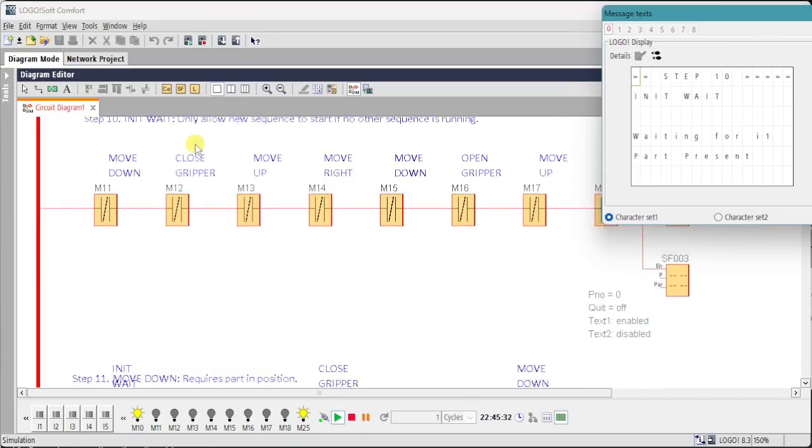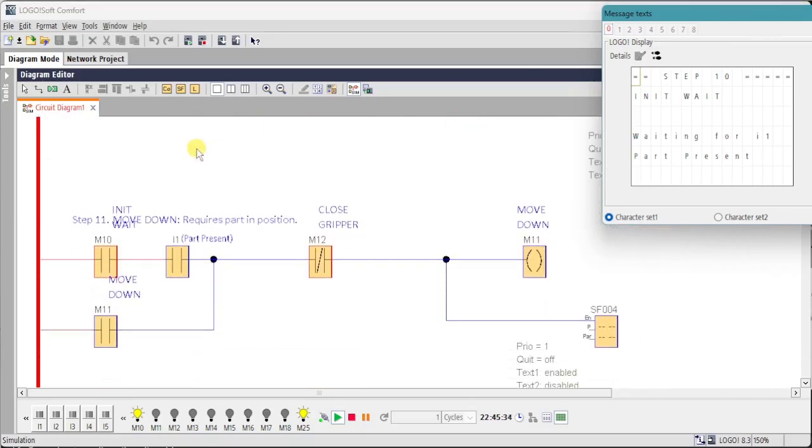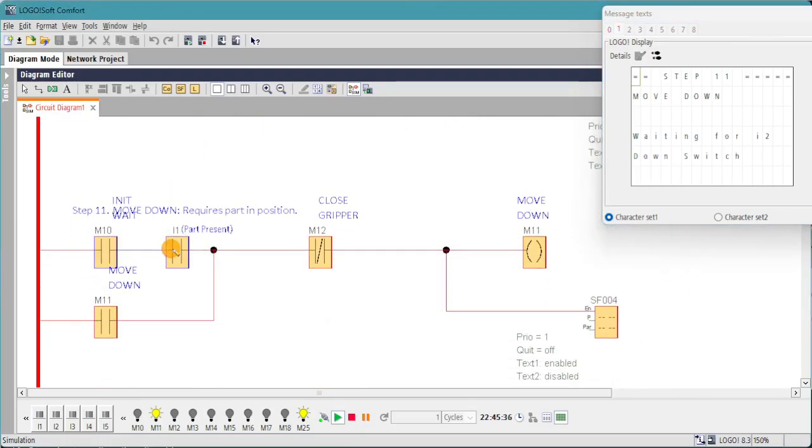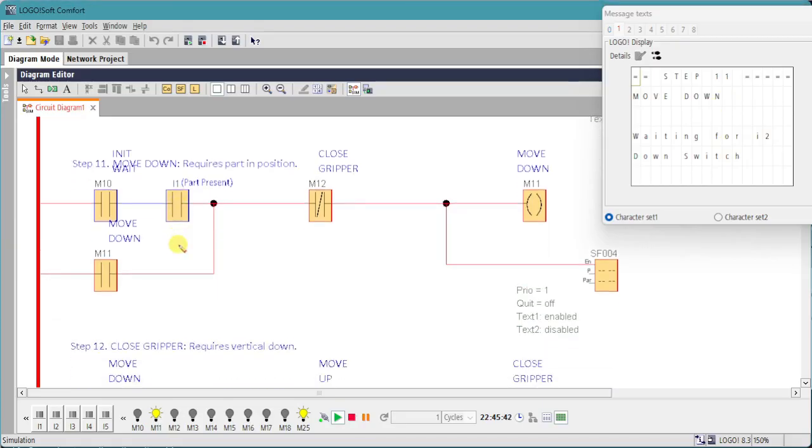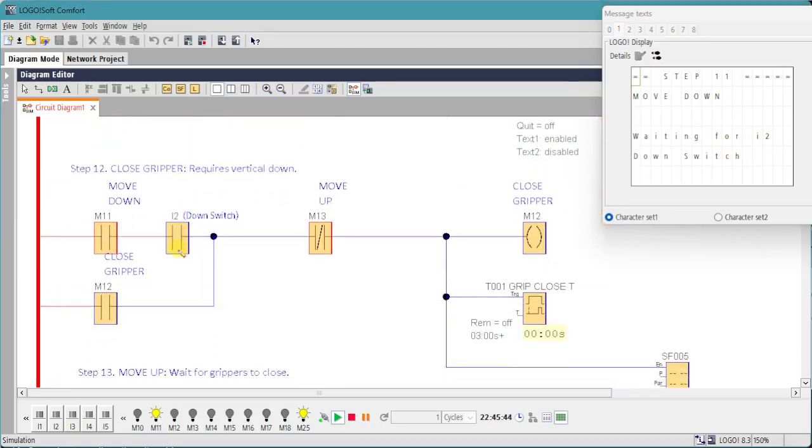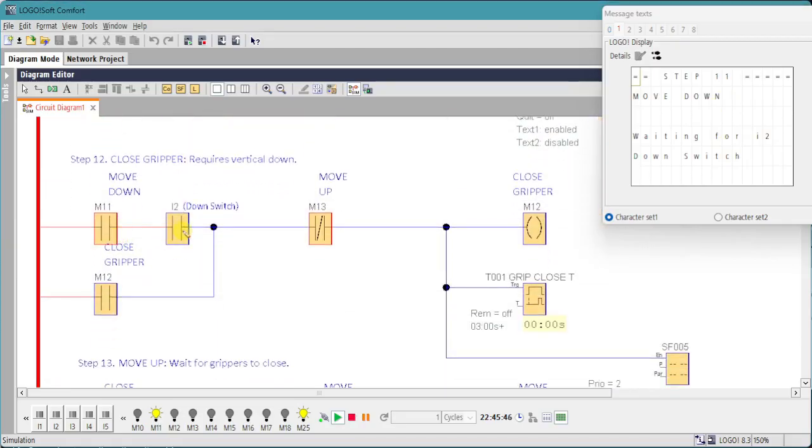We scroll down and we can see this rung is ready to go except for the part present. Turning that on turns on M11, and we notice that the display updates. M11 is waiting for the down switch. We turn that on, and that turns on M12 and turns on the timer.